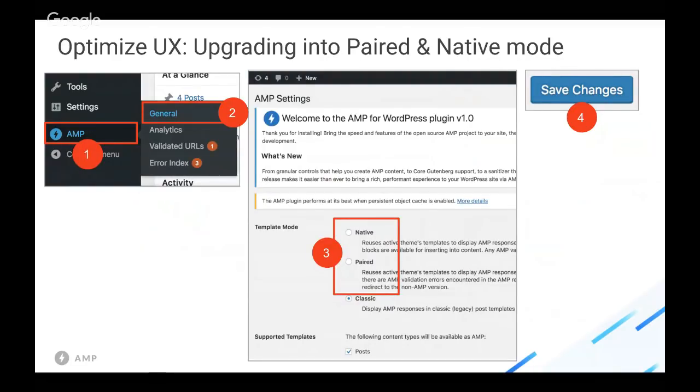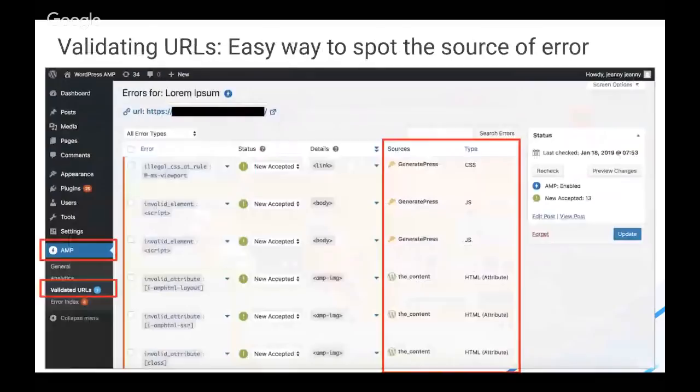First, click on the AMP tab after installing the plugin and converting your web pages to AMP. In general, you will see the toggle to your preferred mode. You can either click native or paired or leave it as classic and then save changes. So in a couple of minutes, your web page will be all AMP based for your preferred content, native or paired modes.